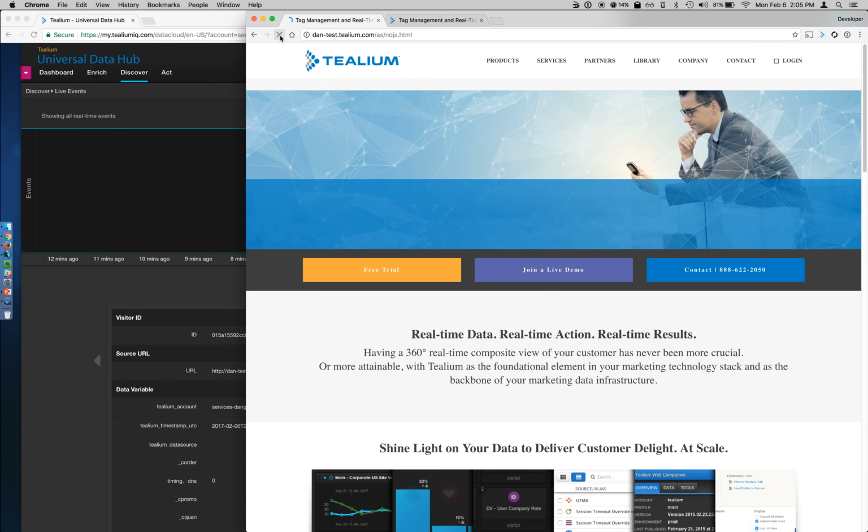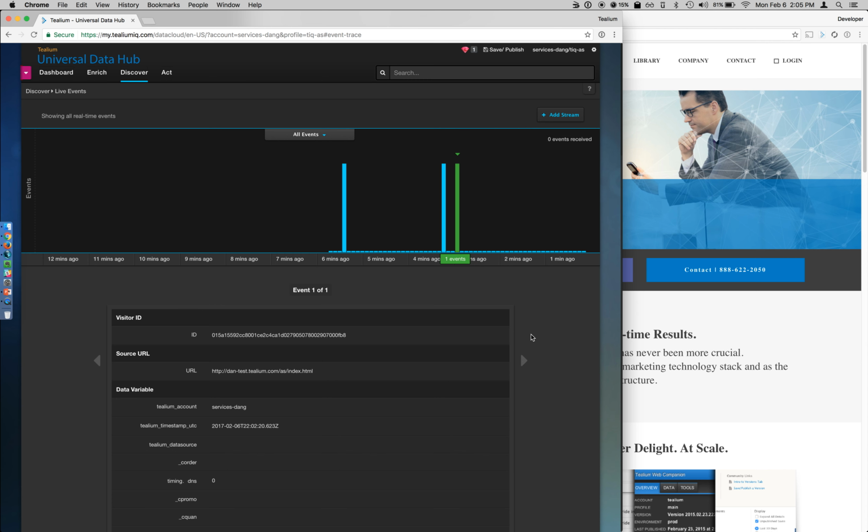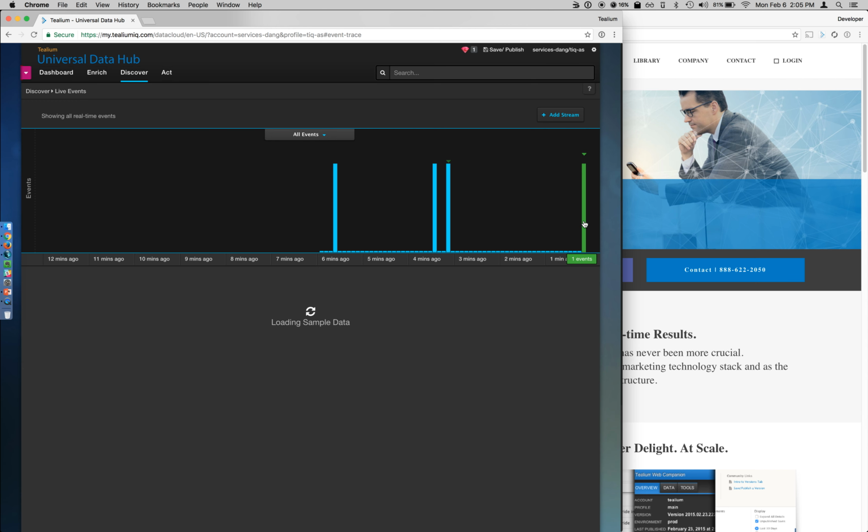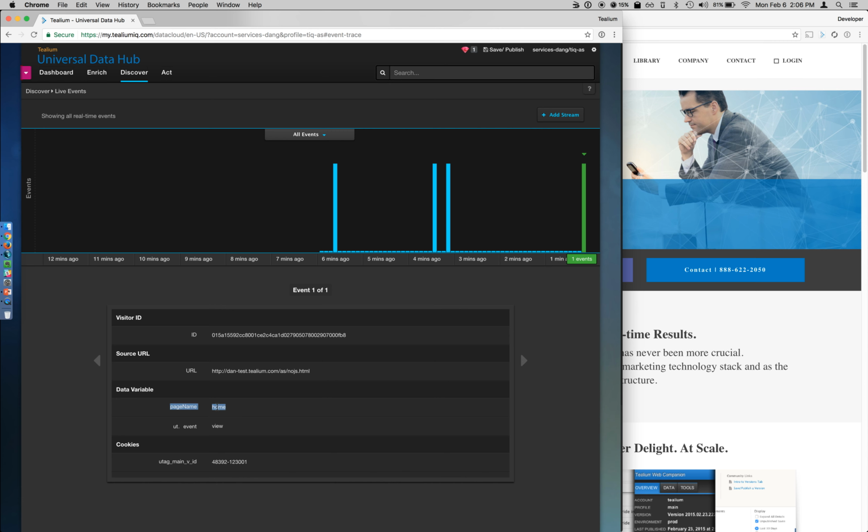If I refresh my Node.js page, what you're going to see is only the data that I've declared. So that's the big differentiation that you need to understand: whereas the Tealium utag.js library scrapes a lot of information off the page, the collect API only receives what you declare. So we have the page name and also declared the ut.event data parameter.